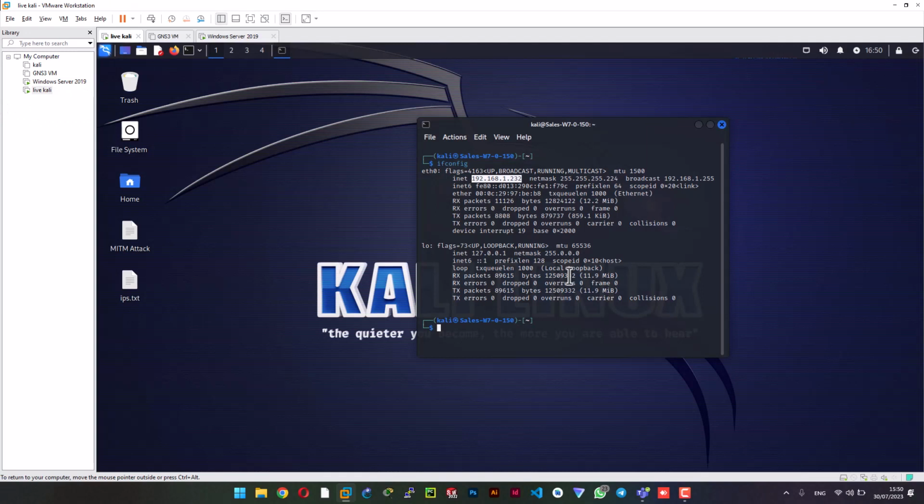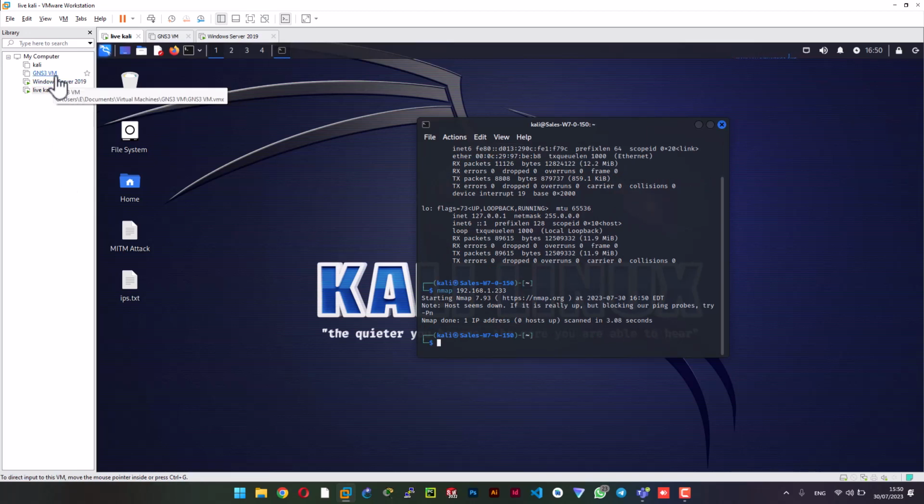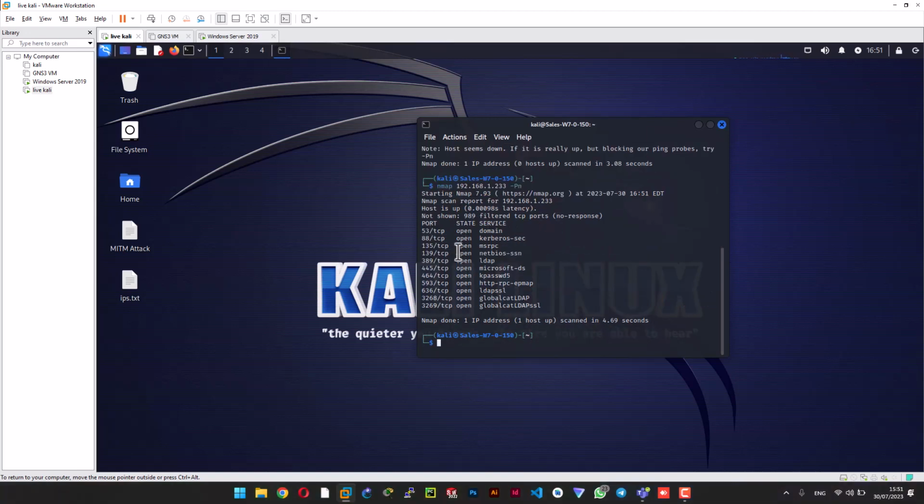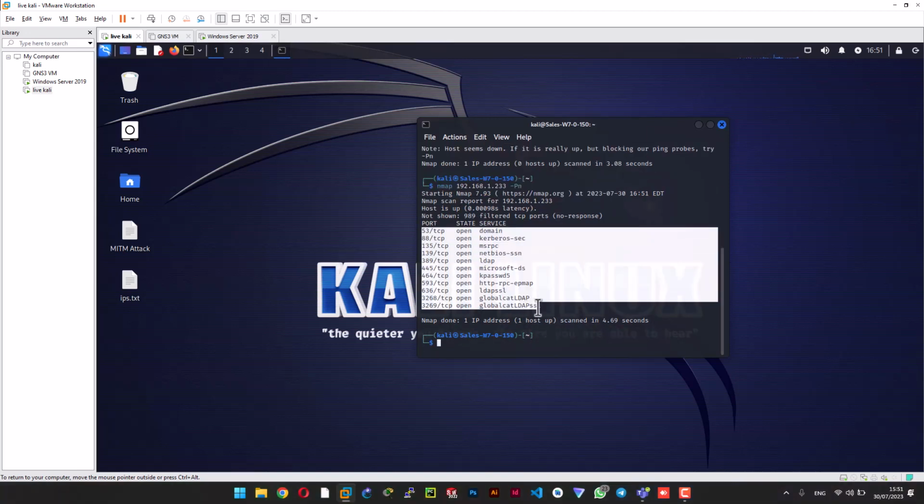We will write the first and the simplest Nmap command. Nmap. Now we are performing the Nmap command on the Windows server. We can see Nmap didn't detect the host. That's because it's blocking our ping probes. So we need to write the no ping option, dash capital P and then N. This option skips the host discovery stage, so it came back with all the open ports.